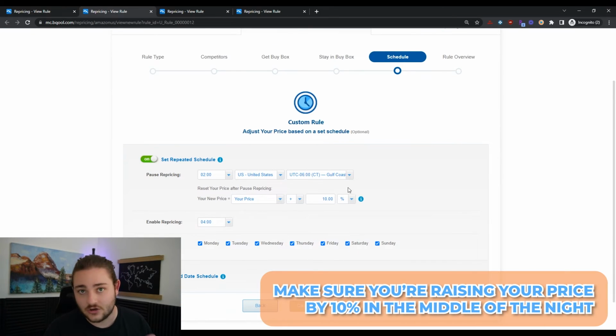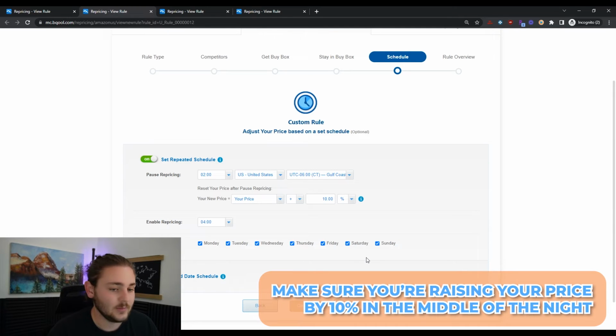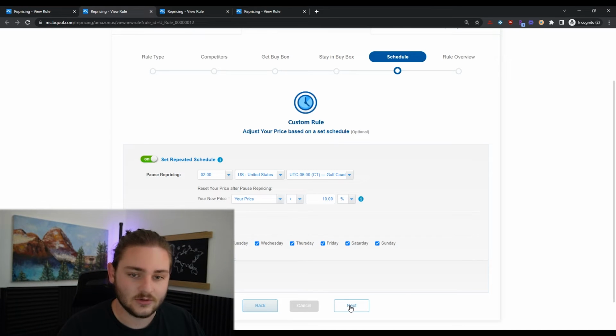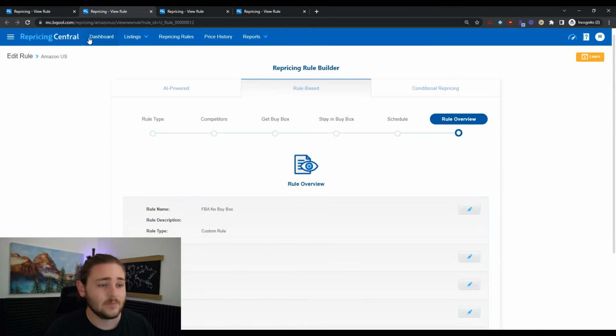And then again, make sure you're raising your price by 10% in the middle of the night, 5%, whatever you want to do, just on your listings. Make sure you're raising that price. It's going to give you a lot more runway on your listings the next day. And that's really it. That's the main difference there, is that first setting between these listings.